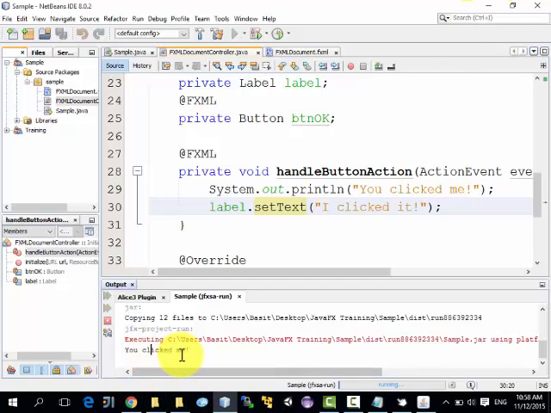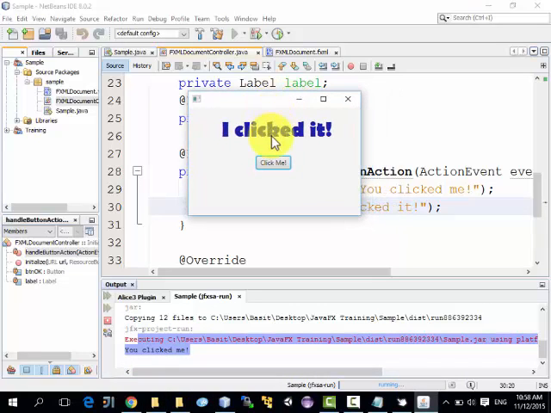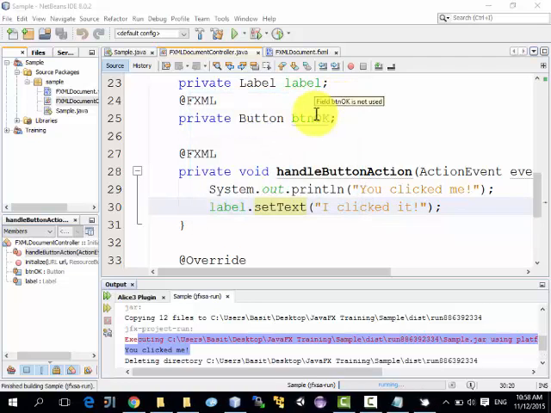Would you like to work with this or this? Yeah, this looks much better. Okay, so I'm going to close this application. Just close it from here. Yes.